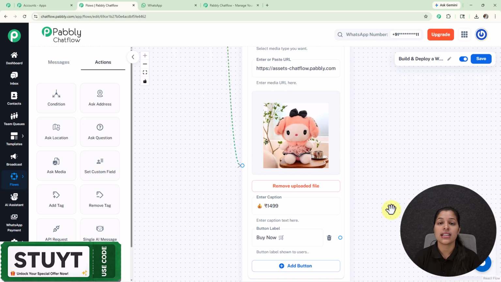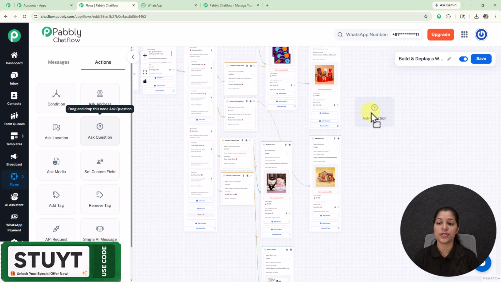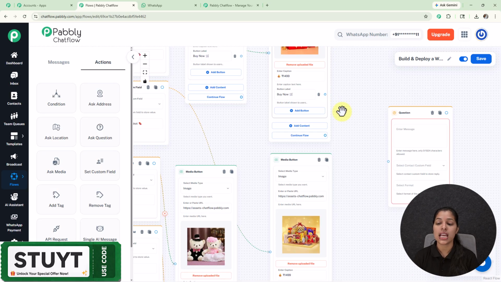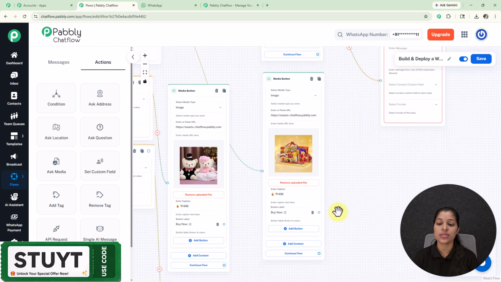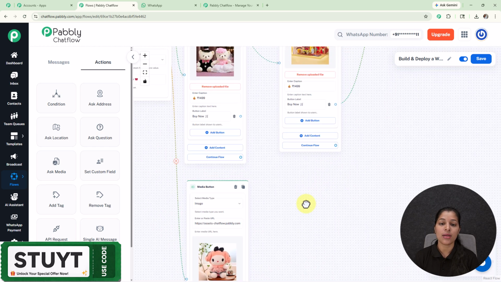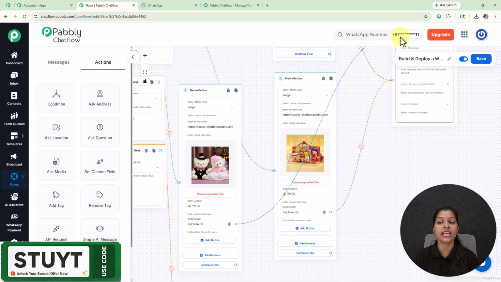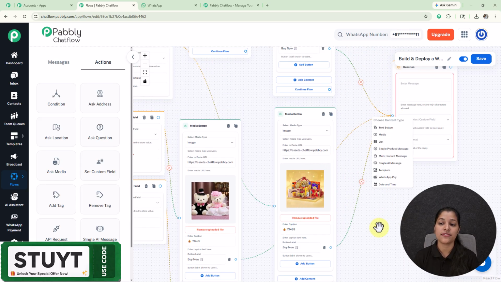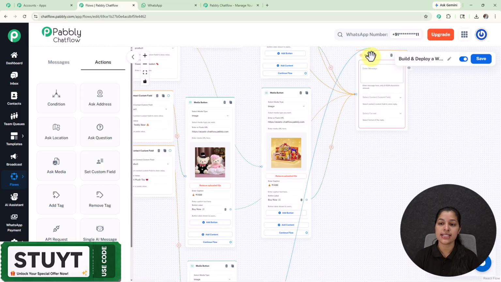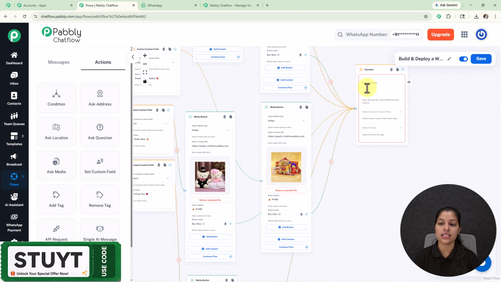And now if my user selects this button of buy now, I am going to ask them some questions for placing the order. So for that we just have to move over the actions, and here you will see this node that is ask question which you have to select. So I am going to just select it, and now I am going to connect it with all the buy now buttons, so that my user can be redirected to this question as soon as they select this buy now button. And now in this question node I am going to enter a question asking for the full name of my customers. So now let me firstly connect it. So here you can see that I have connected all the buy now buttons with this question node.